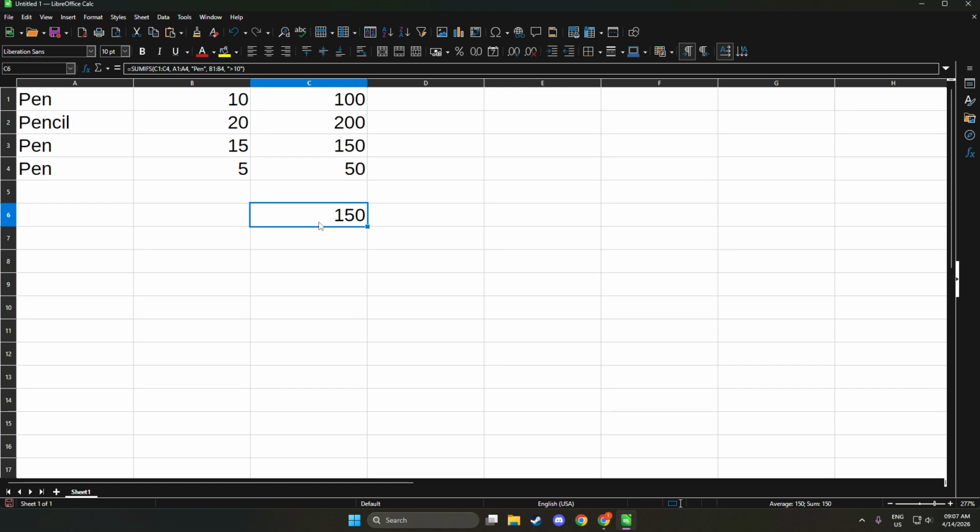And that's it. Prepare the data, choose a result cell, enter the SUMIFS formula with the right ranges and criteria, and confirm. You now know how to use SUMIFS in LibreOffice Calc to sum exactly what you need.